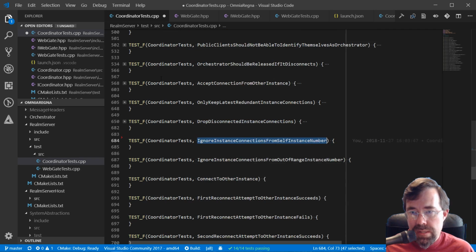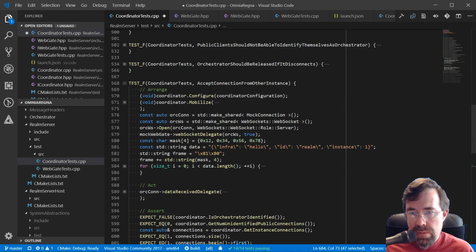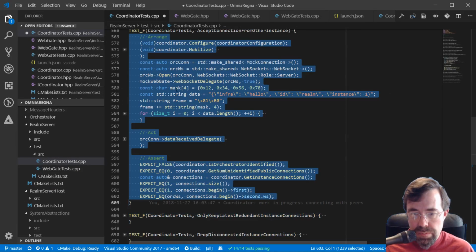So I'm going to take the code from another test, just to leverage it. Like this. This code is accepting a connection from another instance. So we'll begin with that.